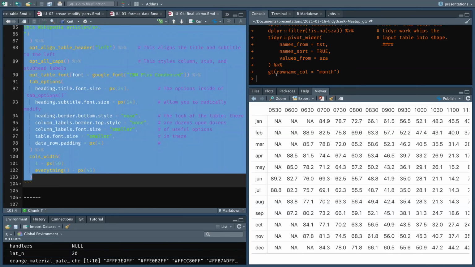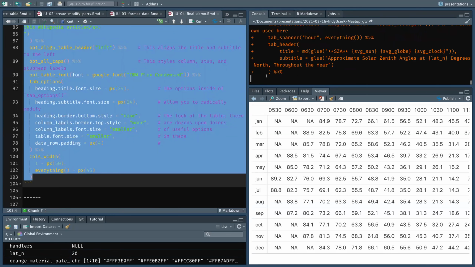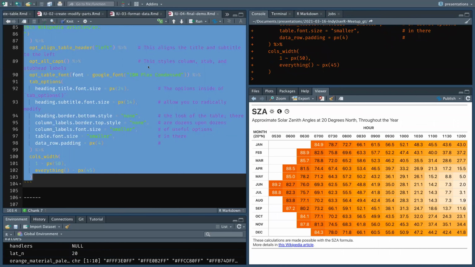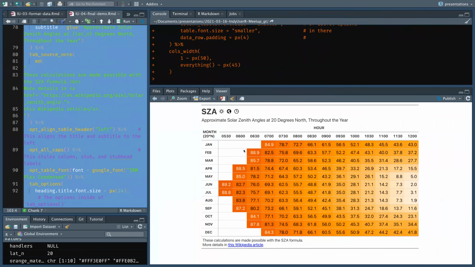Okay, so I'm going to run this. Here's a table. We're using all sorts of functions, like one called data color, which will color based on certain values in your table. We're styling the columns, adding a column spanner, mostly for styling in this case. There's the stub head label, title, subtitle. These are the SVG icons. And here's the source note. And it did things like reverse the color of text because it got a bit too dark here.